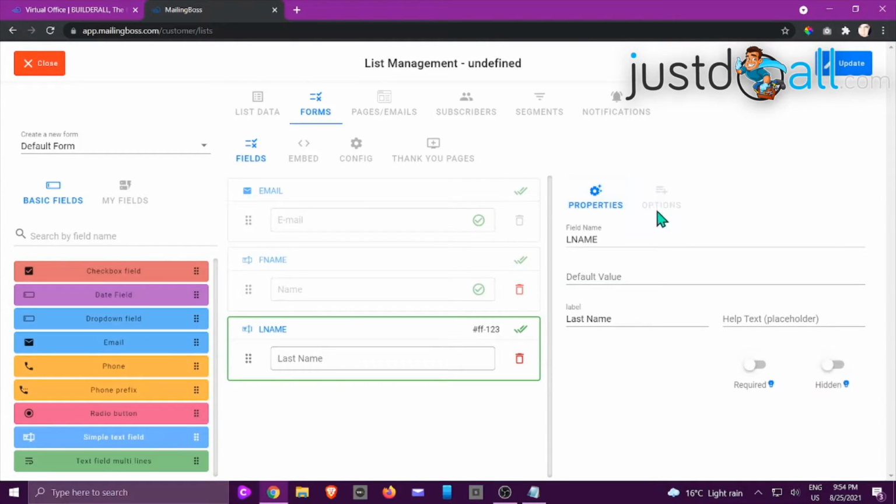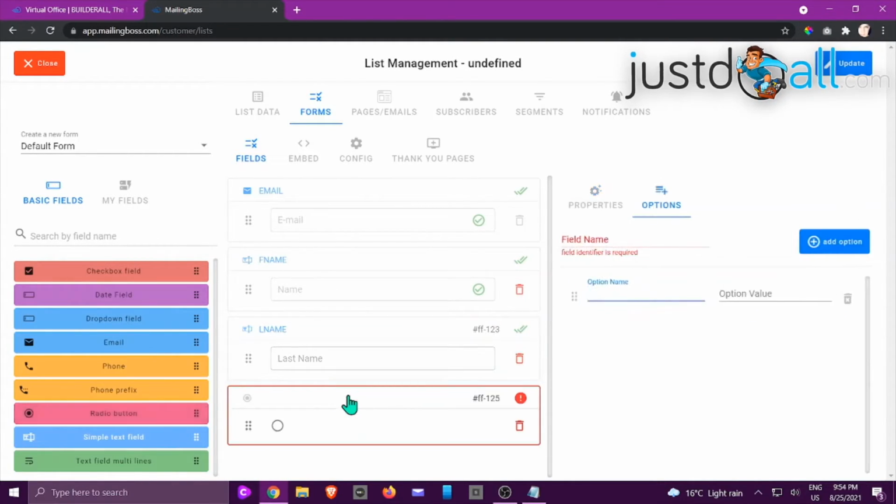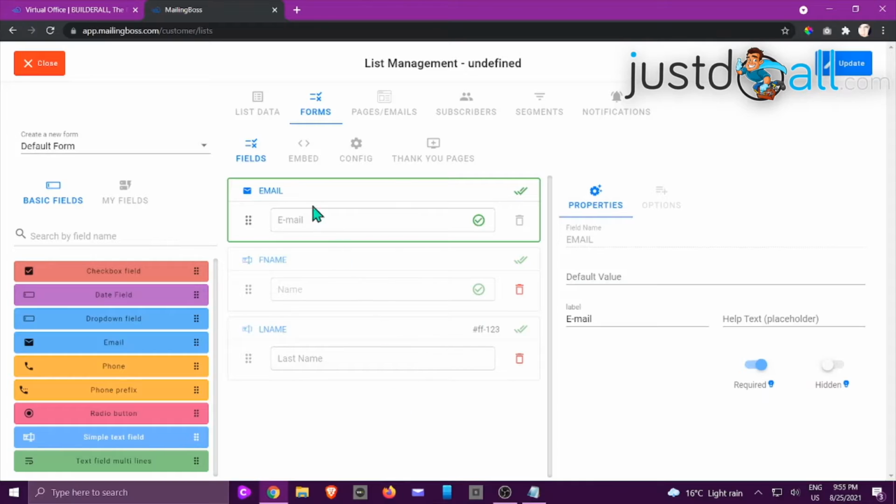Now for options, it's only going to open up if you are going to insert something where options is required. So for an example, if I take the radio button and I add that, you can see there's an option bar opening up. And in that case, you need to fill in all the details, but I'm not going to do that right now. I'm just going to show you how to delete a field. So we're just going to click on delete, and then you have to click again to confirm. So now we can see we've got email, F name, and last name.